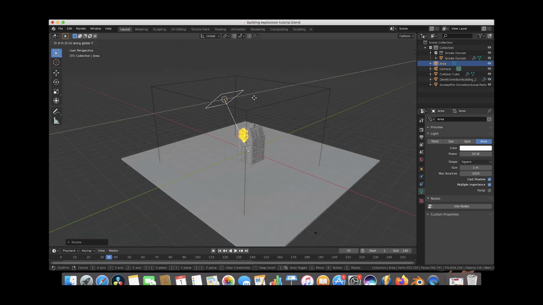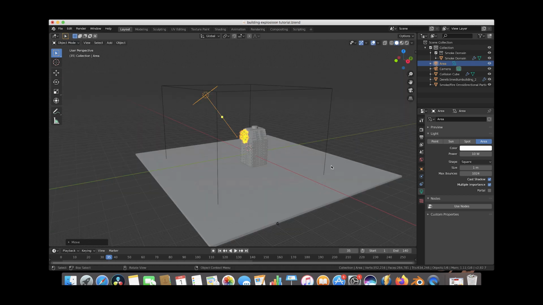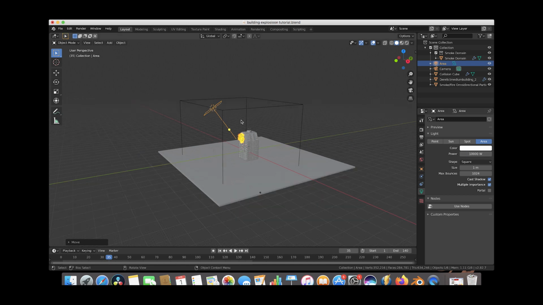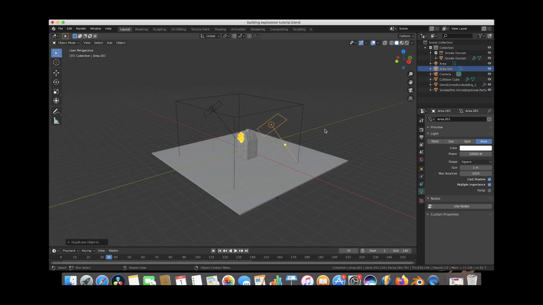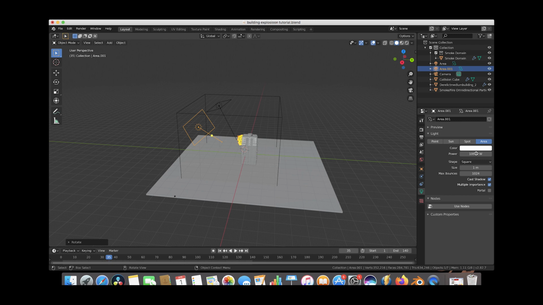And then we'll just give it a little edge with respect to where our camera is. Then we'll increase the power of this to something like 10,000. And then we will duplicate it, and we'll put it just by our camera here to act as a fill light on our smoke. We'll decrease the value of this one to something like 5,000, and this will be pretty good for our initial setup.